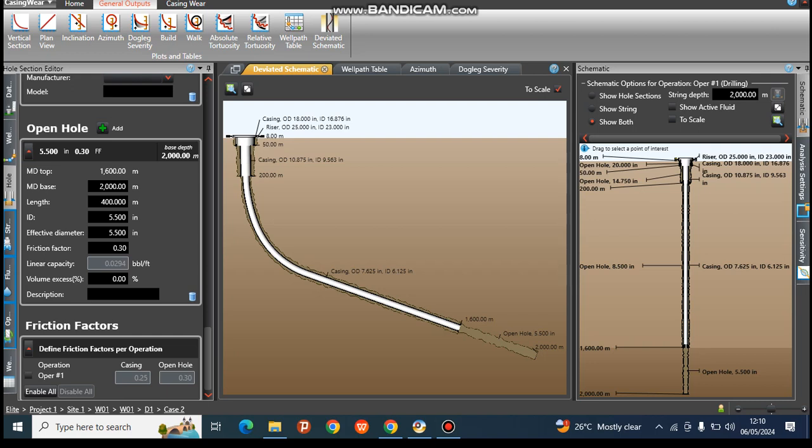Hello, welcome to our fifth tutorial. Previously we saw how to make a well trajectory, we saw the 3D model, and now we are going to see how we can put in a string.